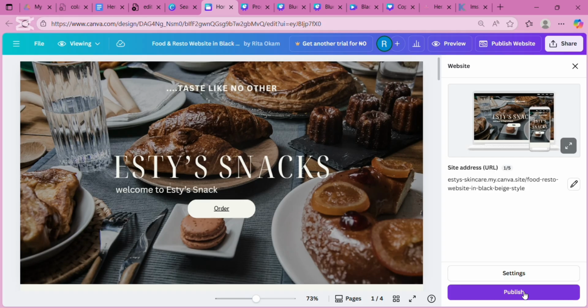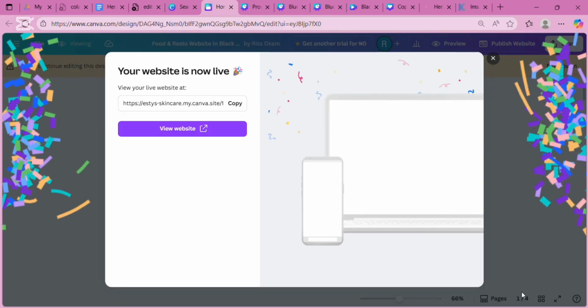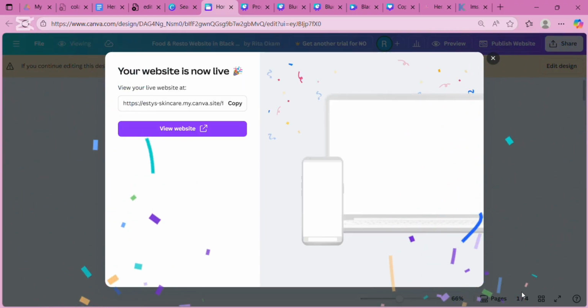So let's just publish it with the name given to us already. We're going to click publish, and it's going to go. It's publishing now. It's preparing the design, and soon enough the link will be ready to view online. Okay, so this is it. The website is now live.